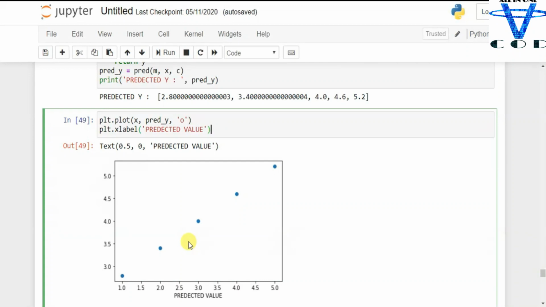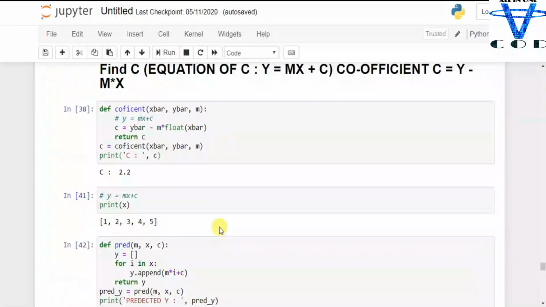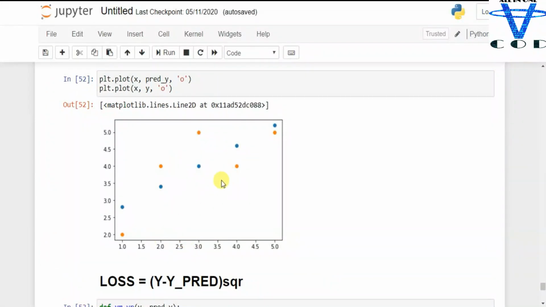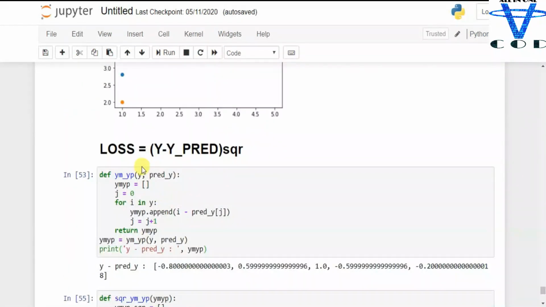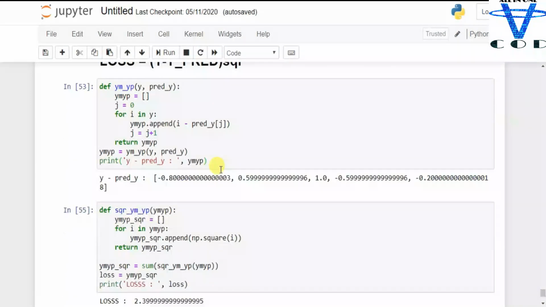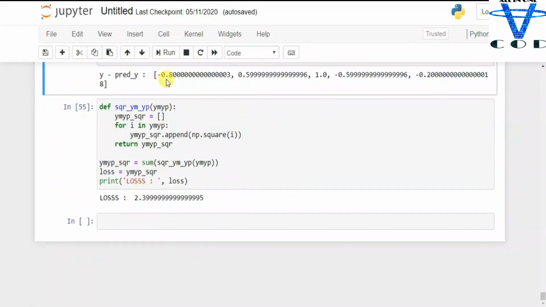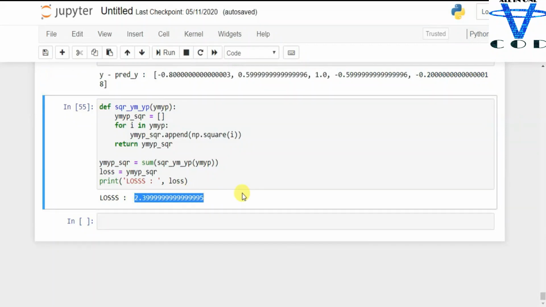Now we want to find the loss in here. So we want to find y minus predicted y, and then we get the loss equation: loss equals (y minus predicted y) squared, and so on. So we got this value and the sum of this value is 2.4, so we got the loss. In the next video we are going to fit all of the data in the linear regression line.